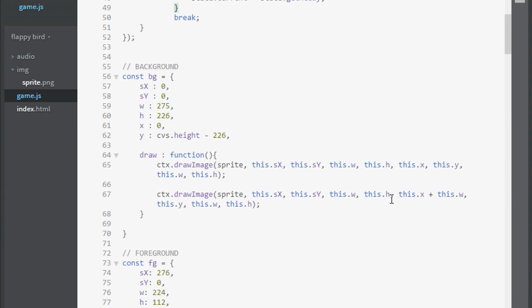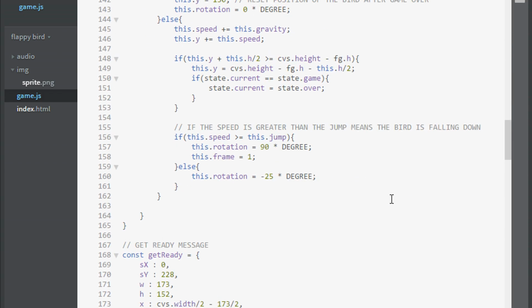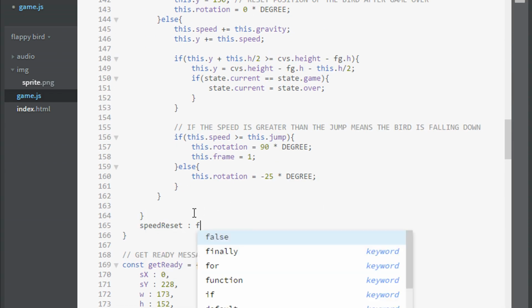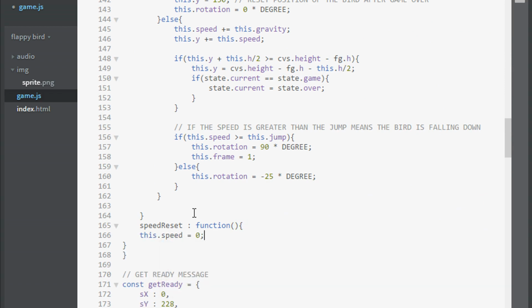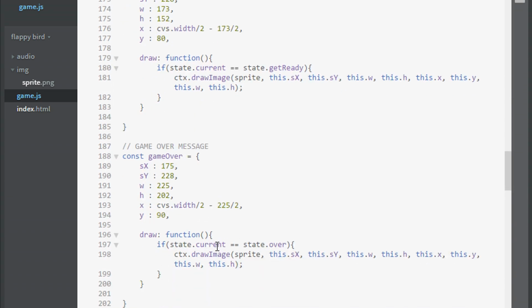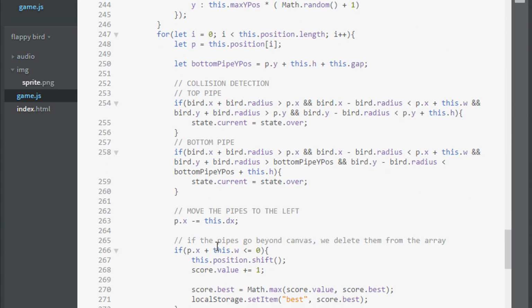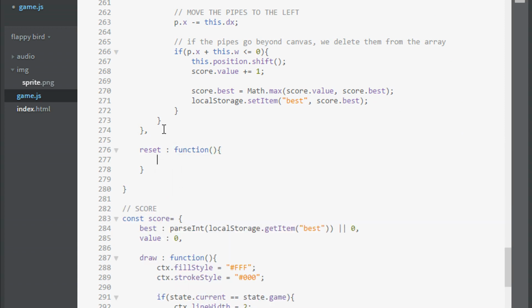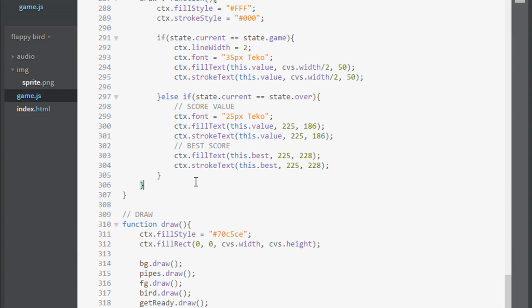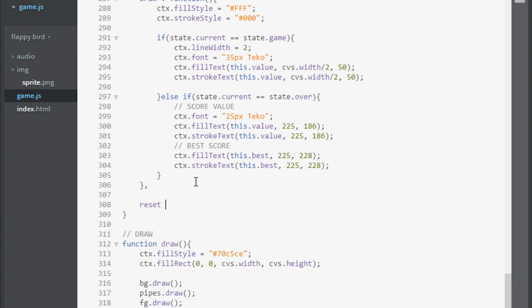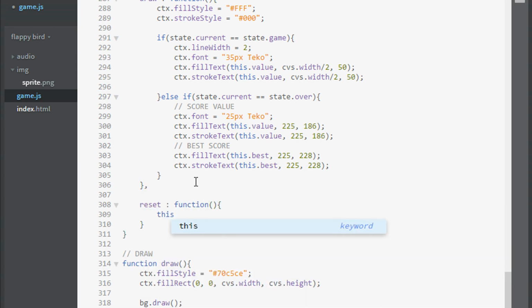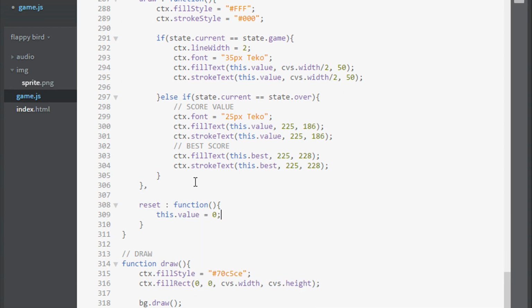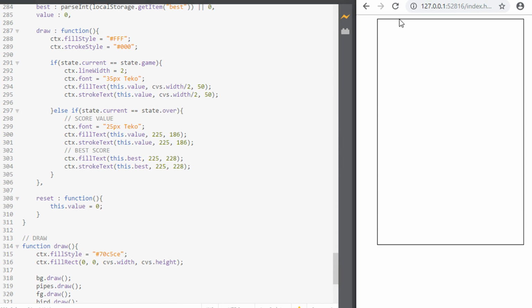Let's go and add these methods. So here I'm going to say speed reset is a function, where this dot speed is set to 0. And inside our pipes object, I will also add a reset method that will empty our position array. And for the score, I will add a reset method that will reset the value and set it to 0. So let's save this and refresh.